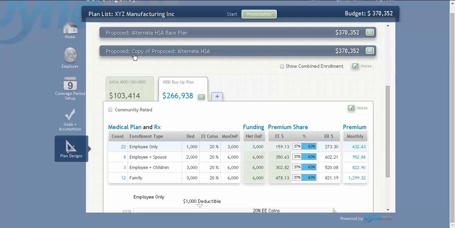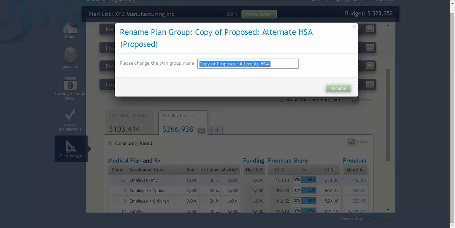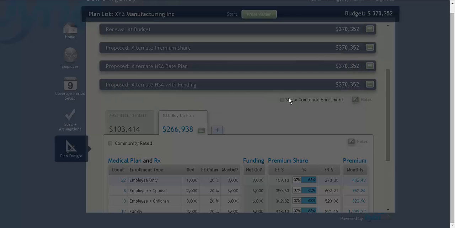All right, so the first thing we want to do, again, is make sure our name is right. So we're going to change the name on here. We do that by going to our plan group options, and now we're going to put in alternate HSA with funding. All right, so now we've named the plan group.